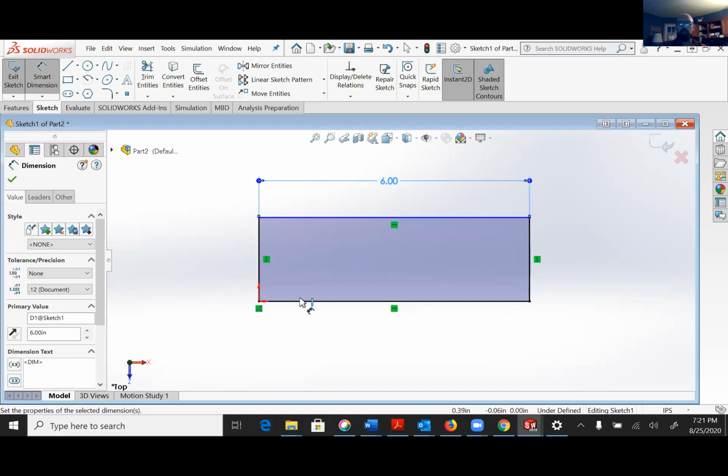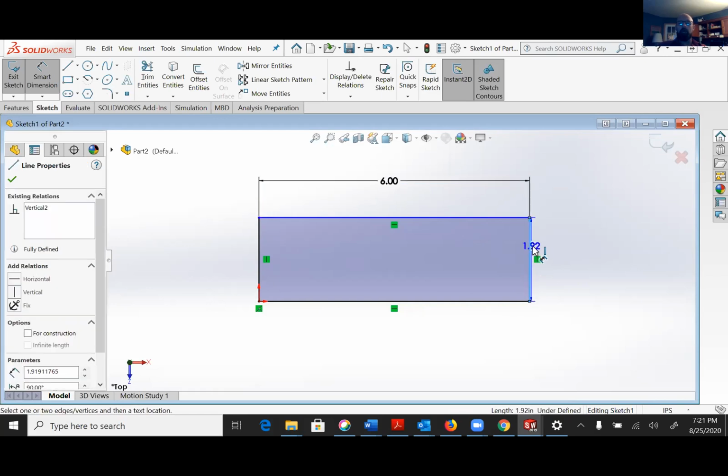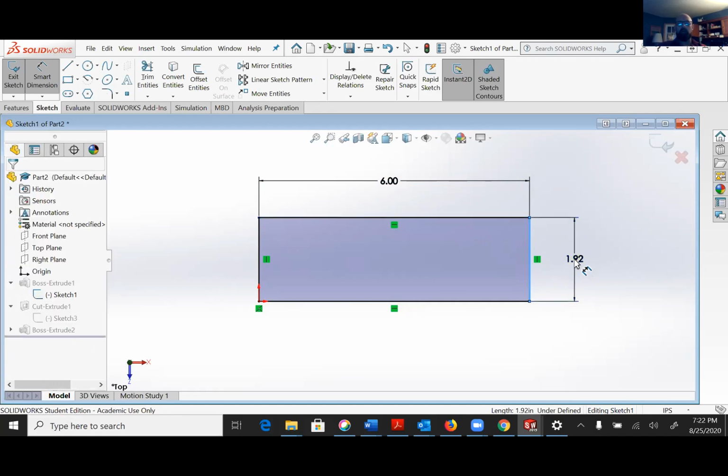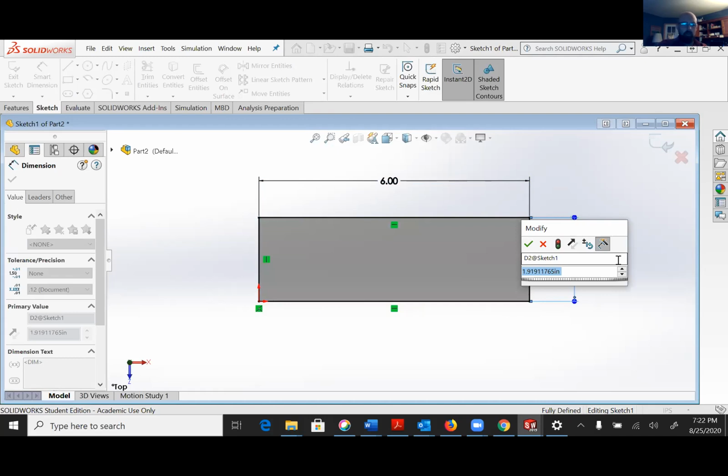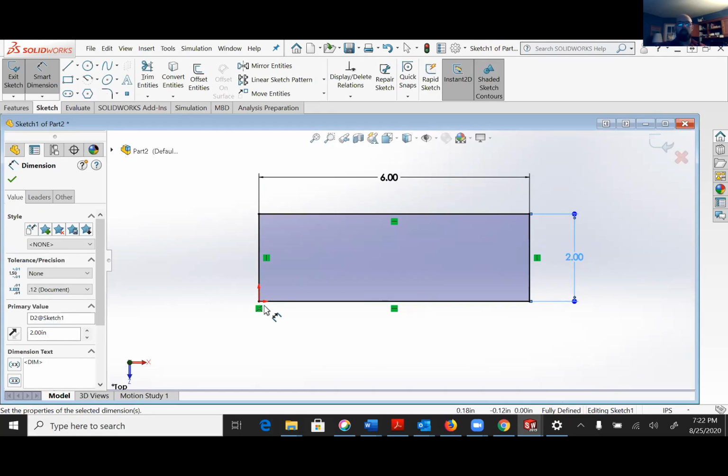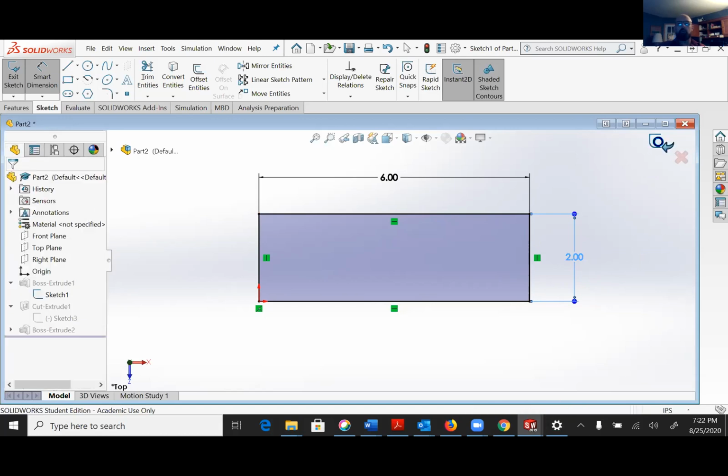Notice now this is black and this is black, but this is still blue. I can click on this line. I could click here and type, but good practice is to position it like you would a technical drawing, put it in the middle, and enter. The sketch, because it's tied to the origin, is 6 inches by 2 inches, fully defined. Check that.